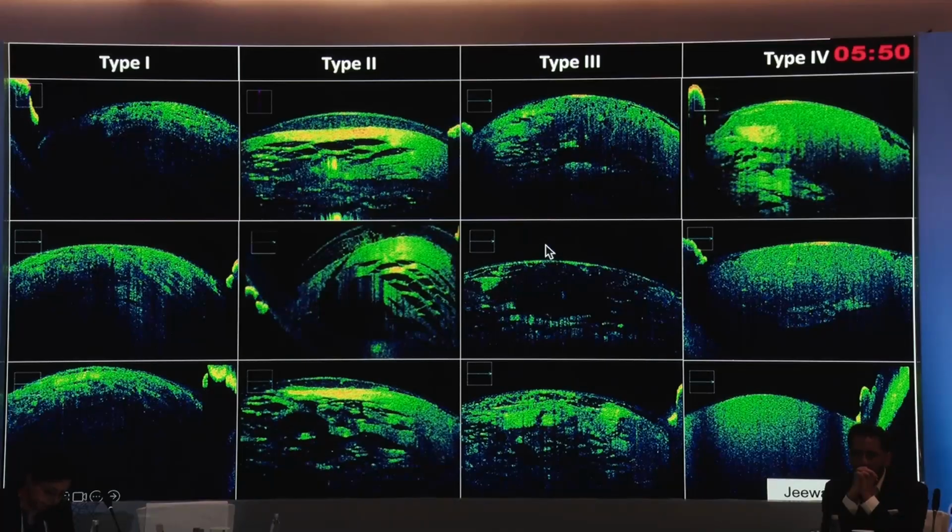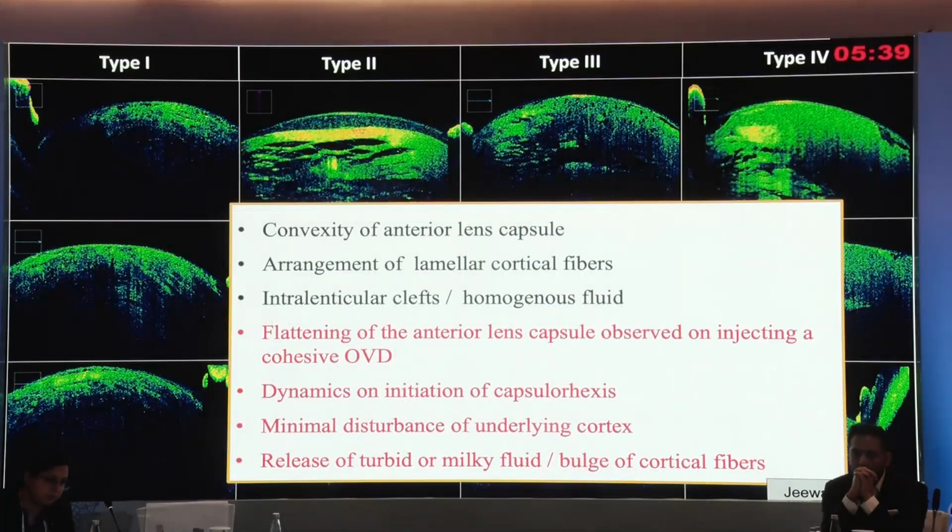There are not only 4 types. You can have in-between types also. There can be multiple types. But classically, we could divide into 4 types: type 1, type 2, type 3, type 4, based on 2 parameters. One is without intervening. If you see, this is an OCT picturization. We look for convexity, the arrangement of lamellae, interlenticular clefts. Based on that, you can divide.